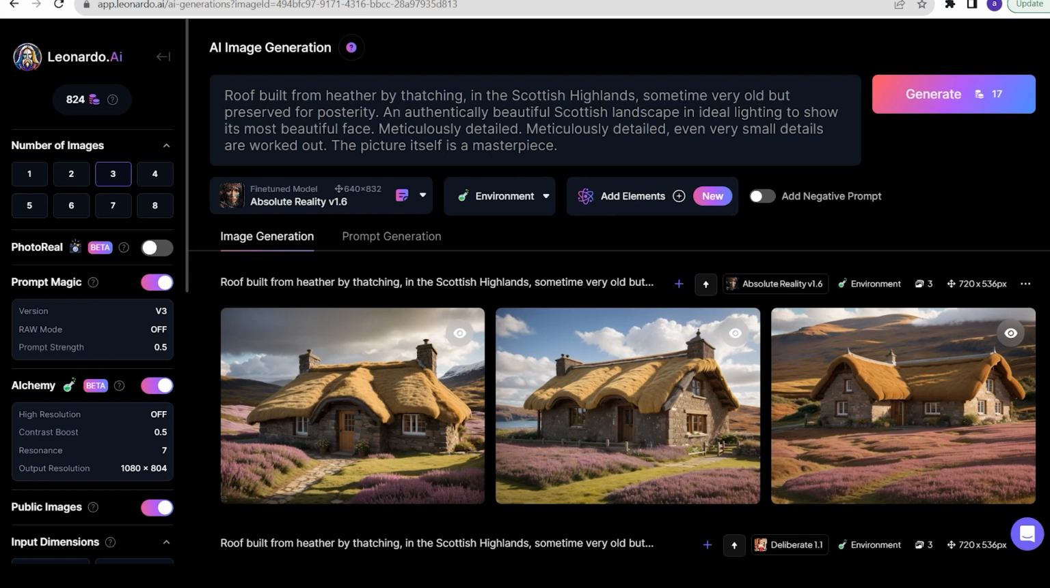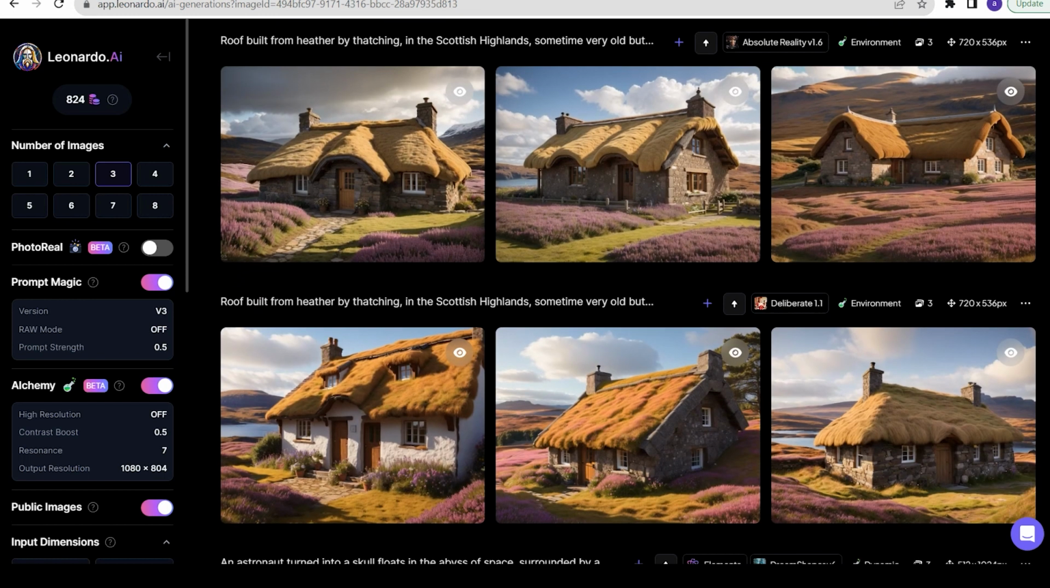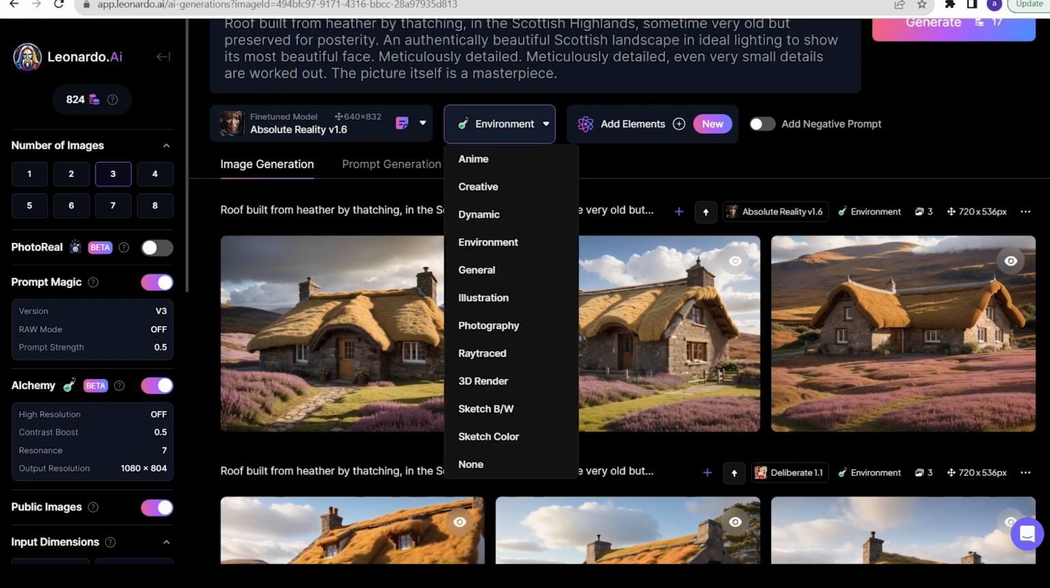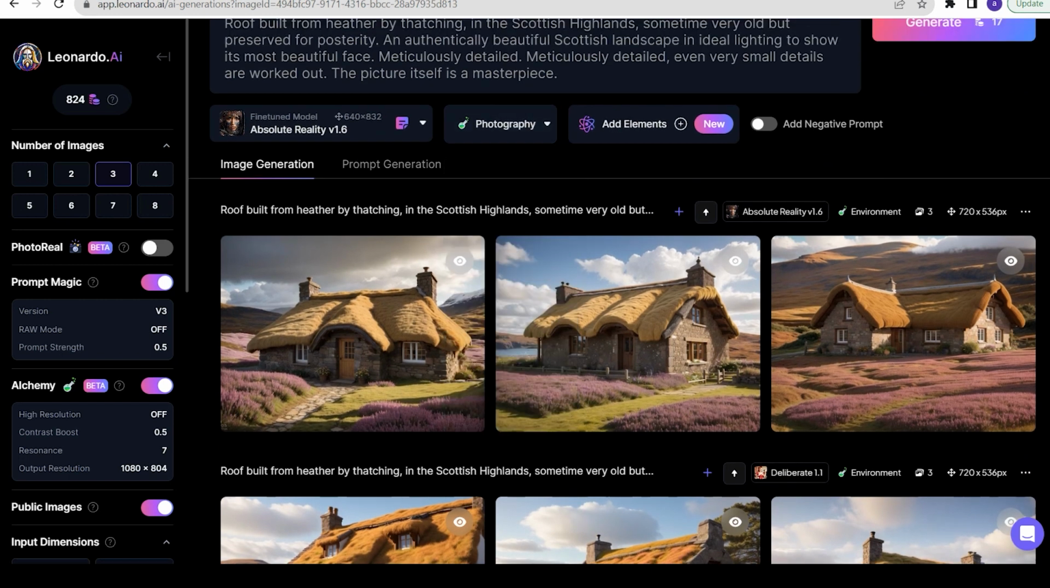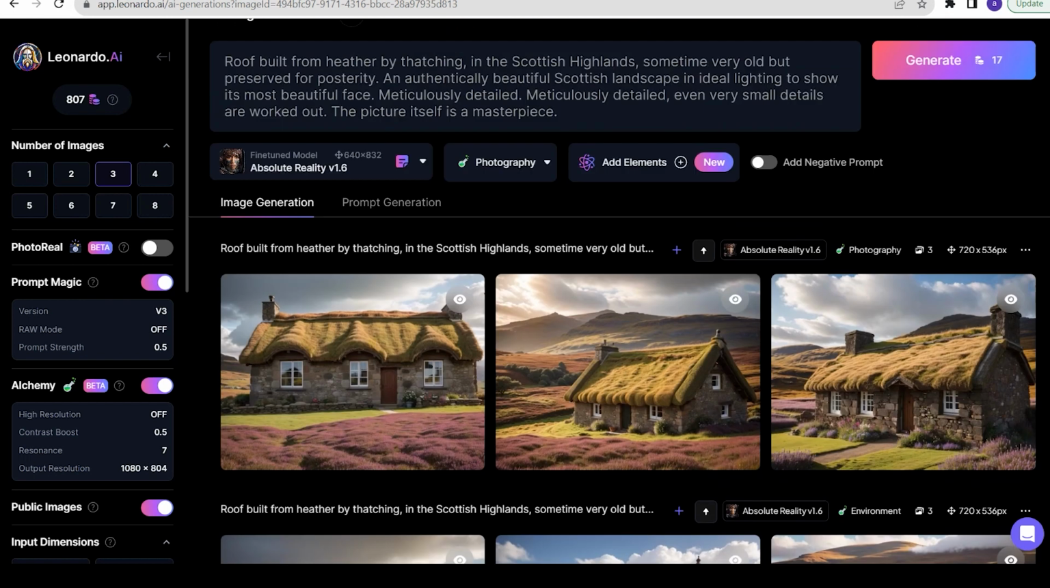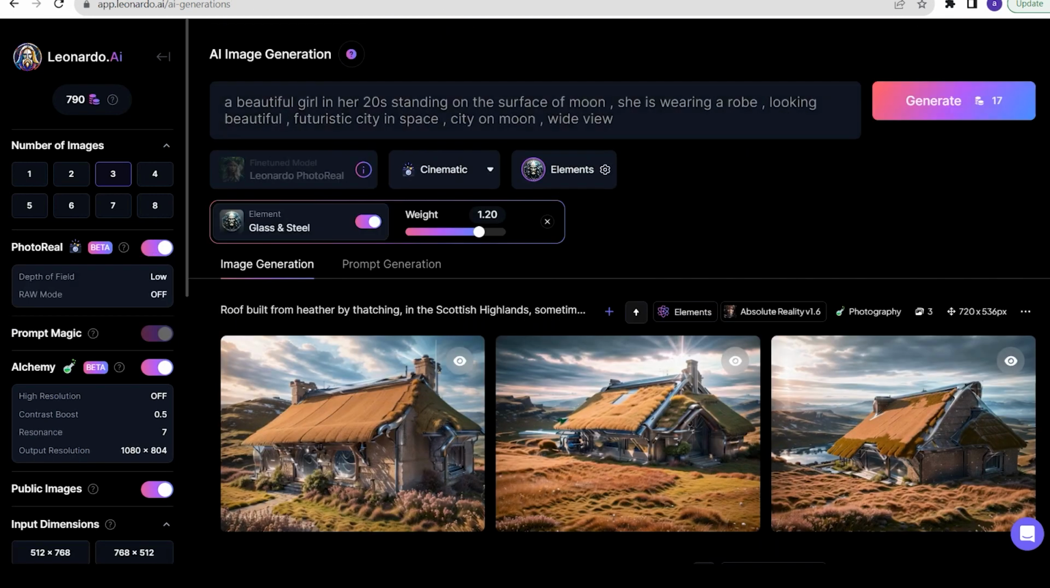Each fine-tuned model and setting has a different style, as you can see. The colors are a bit different. Let's try selecting photography instead of environment. And these images in fact look like photography. Now let's test out the photo real feature.